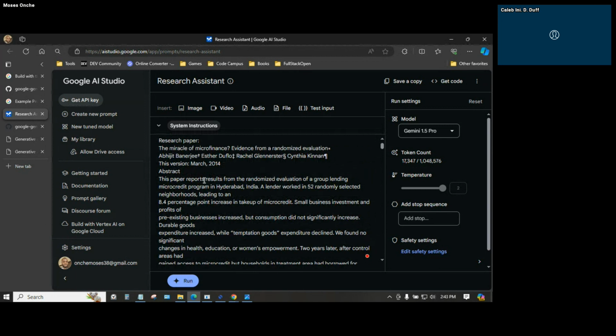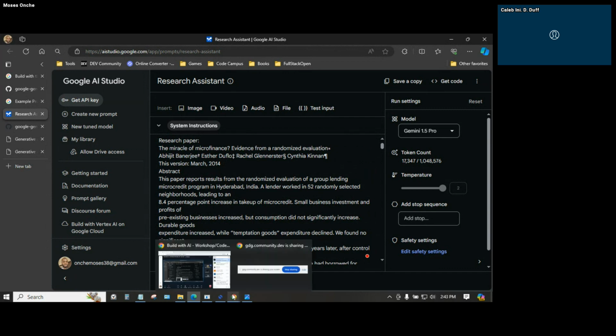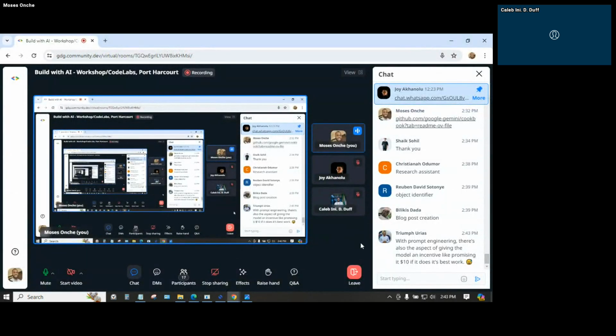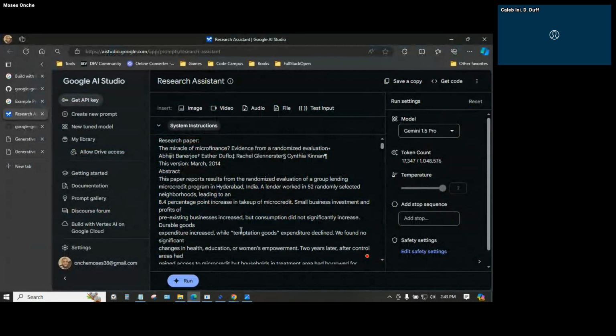So in your building, this is also an interesting thing. Hopefully somebody picks it up and tries to solve it. People have found that it's quite difficult to give PDF files to multimodal AI because they tend to hallucinate. With prompt engineering, there's also the aspect of giving the model an incentive, like promising it $10 if it doesn't work. That's very good. So even money works as a motivation for AI. That's kind of weird, but it works.